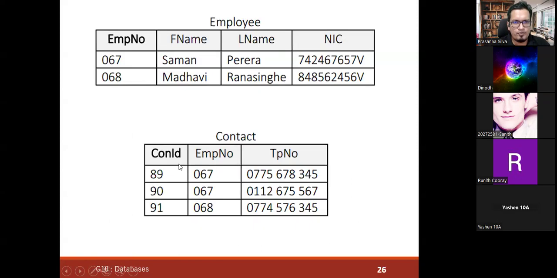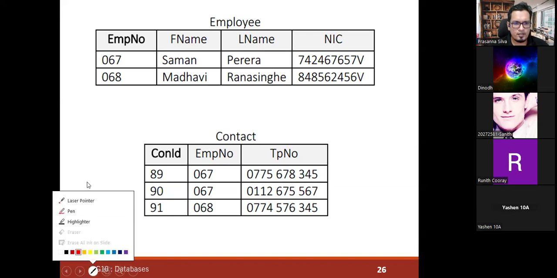Right? Now before moving on to foreign keys, can you see that the employee table and the contact table both have a common field? You can see that the employee number in the employee table is also placed in the contact table, so that we can relate these two tables. What's the purpose of this? How does it actually connect the two tables? Now suppose I wanted to find out Mr. Saman Pereira's phone number. What's our usual approach?